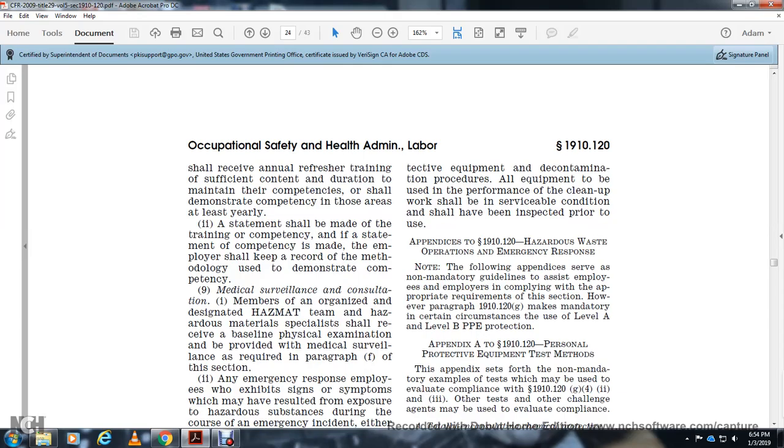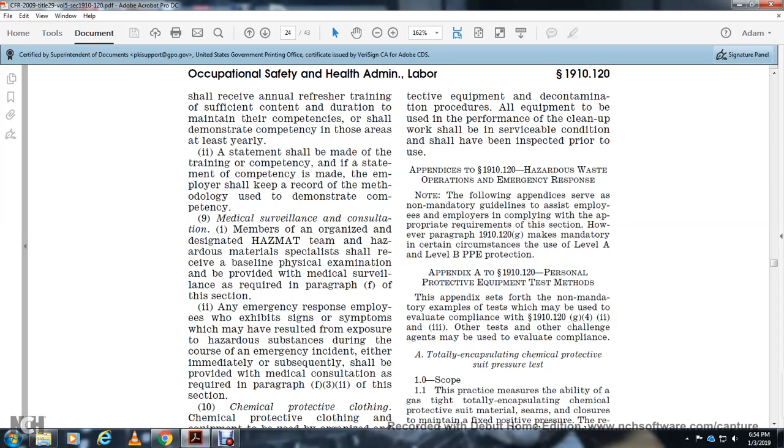Appendix A, 1910.120 Personal Protective Equipment Test Methods. This appendix sets forth a non-mandatory example of the tests which may be used to evaluate compliance with 1910.120(g)(4), (2), and (3). Other tests and challenge agents may be used to evaluate compliance. Totally encapsulating chemical protective suit pressure test.